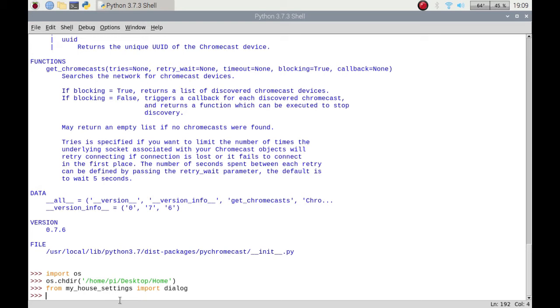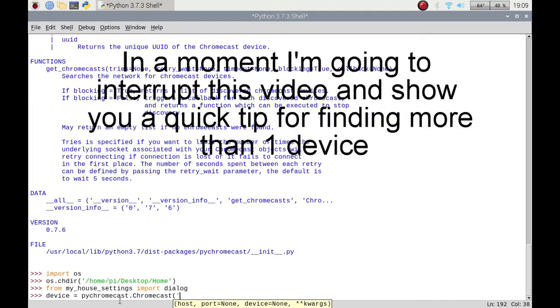So I'm going to call a device, and that's going to be pychromecast.Chromecast, and it's after an IP address. The local IP of your Google Home Mini. And I know that Oliver's is 192.168.0.3.